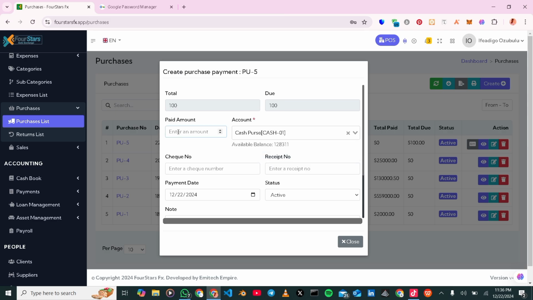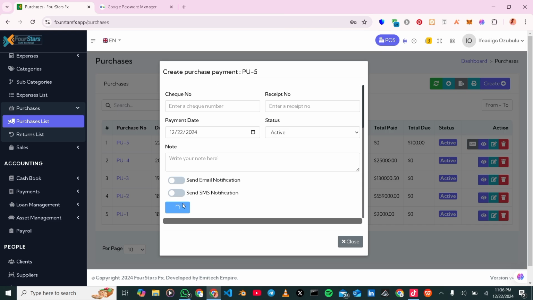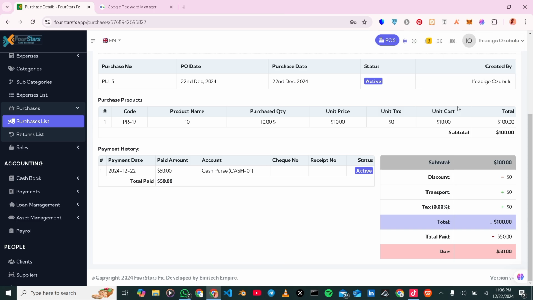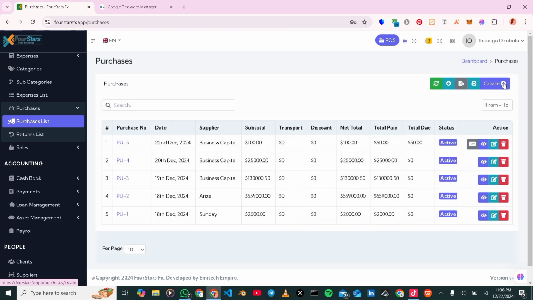Then you put the amount you want to pay for, which is $50. I will pay 50 from this place, and then pay 50 from the payment section. So when you click on 50, you click on save, and the part payment has been made, remaining $50 for this purchase order to be completely paid for. As you can see, this add payments action button is still in this section because you are here to complete the payment.